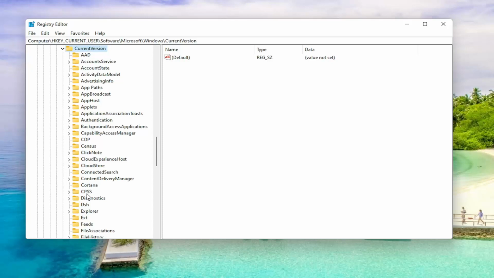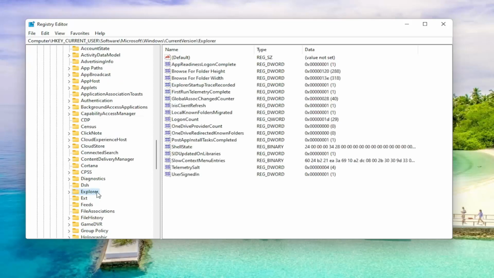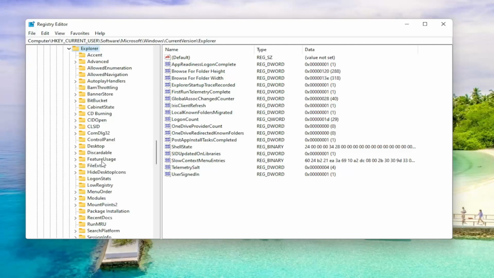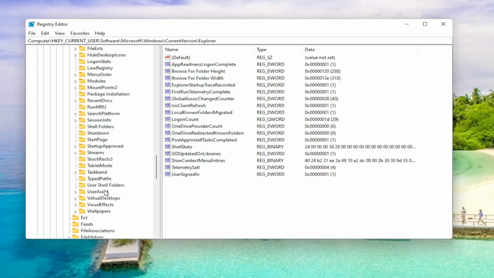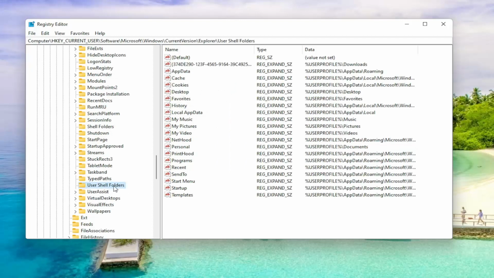And there should be an Explorer folder in here. Just go ahead and left click on that one time. If you need to pause the video and take note of our file path, it's up at the top of the screen here. So one further thing we're going to do is expand Explorer, and we're going to locate the User Shell Folders right here.